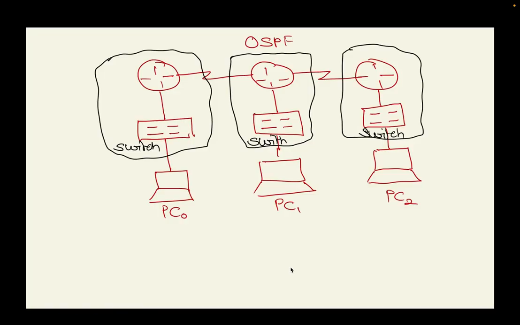Why have we used the switch here? Because with this switch we can connect multiple PCs. If I want to connect one more PC here, I can connect it with the help of the switch. You can directly connect a PC with the routers also if you want. But for multiple connectivity or any type of local area network, you can use this switch.